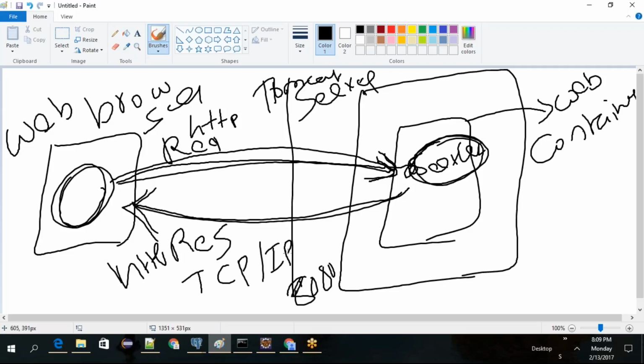So this request we call an HTTP request, and the response is the HTTP response. HTTP request and response run on the TCP/IP protocol. Basically, TCP controls how the data should be processed, and IP, the internet protocol, is the one which carries the data.